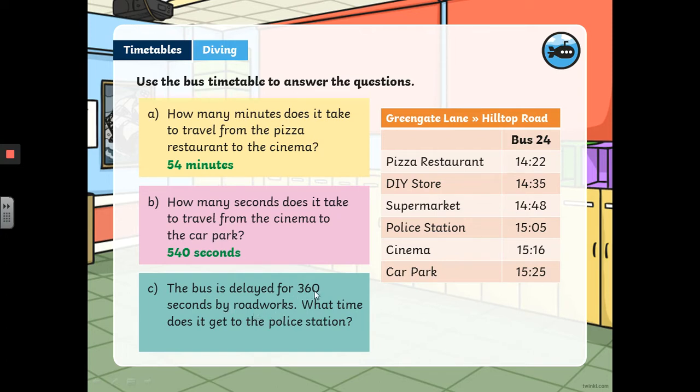The bus is delayed for 360 seconds by roadworks. What time does it get to the police station? So, it was supposed to be reaching the police station at 15:05. But now the bus is delayed because of some road work, 360 seconds delay. So what time does it get to the police station? It would get to the police station at 15:11. Instead of 15:05, it will reach the police station at 15:11. All right.